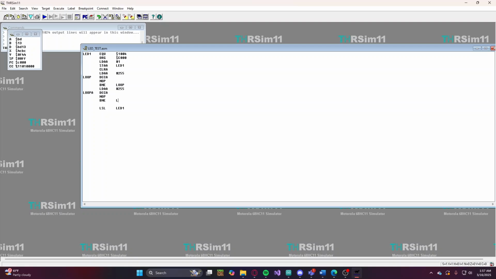And then we have loop, and after that, loop A. After that, then it will shift the logic from the first LED to the second one. So it's going to be 2 rounds of delaying. It's going to do the first one and then the second one, and then it will shift to the left.